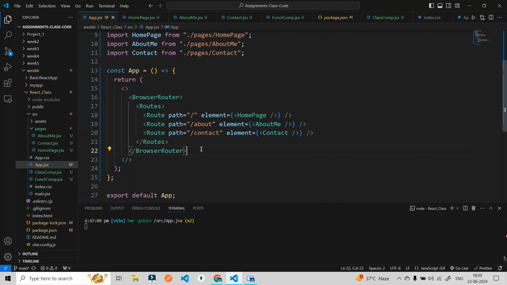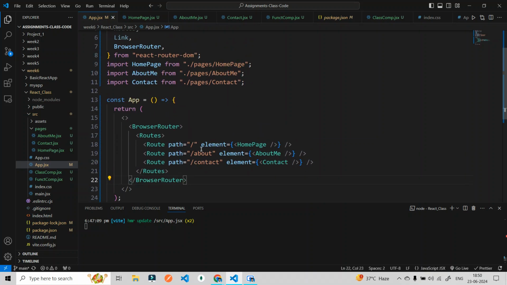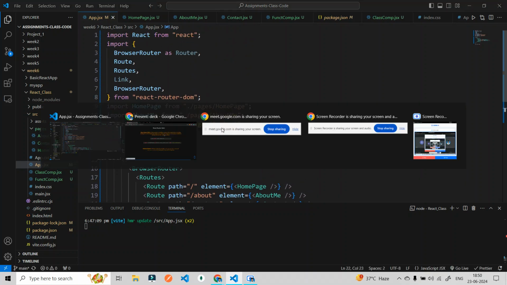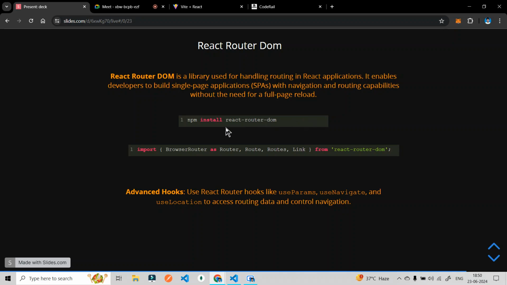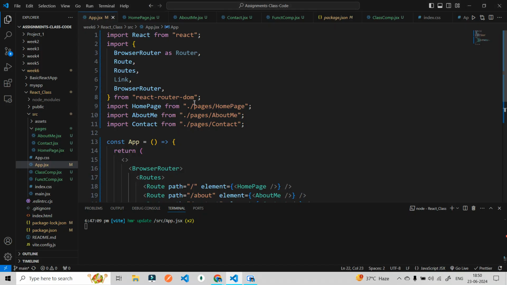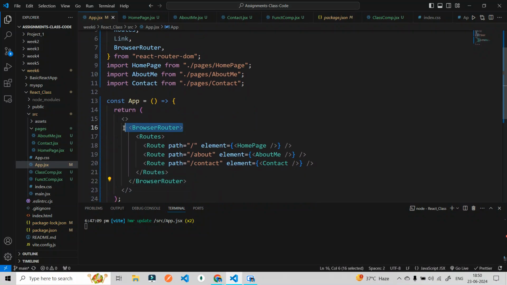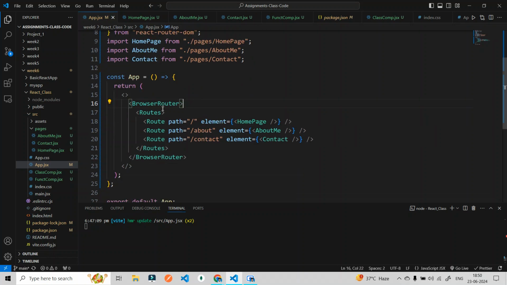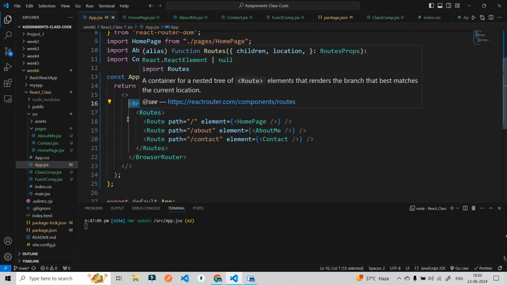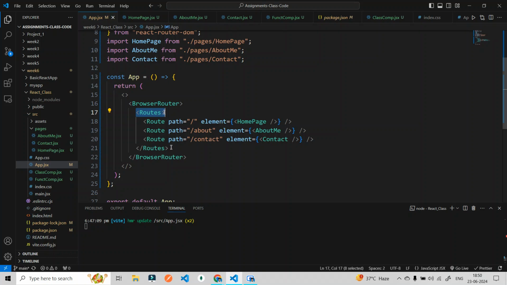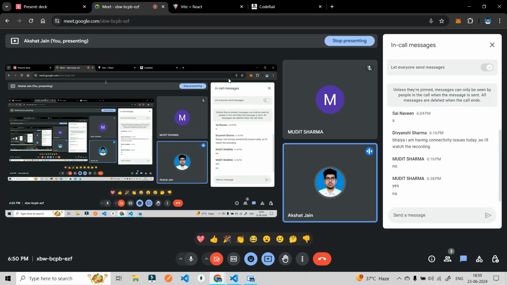This is how we define the navigation. So we first have to install React Router DOM on our laptops. Then we have to import all these default components that React Router provides us. In that, BrowserRouter should be on the top. Inside it, Routes should be, and then below the Routes I will define all my routes. Okay, clear on React Router DOM.